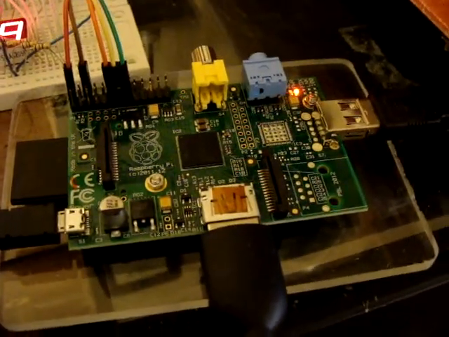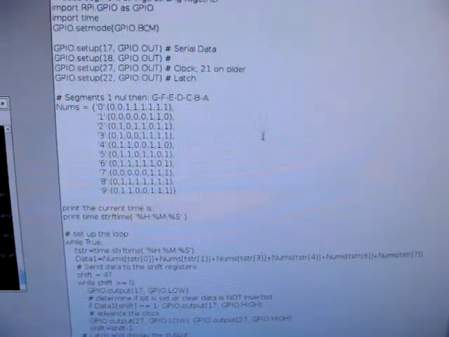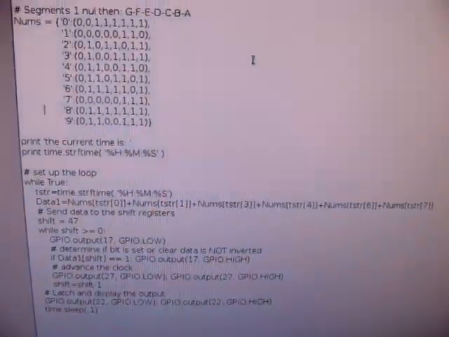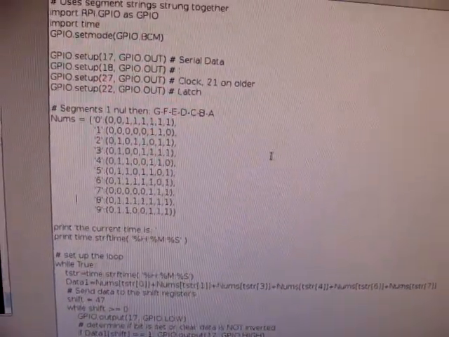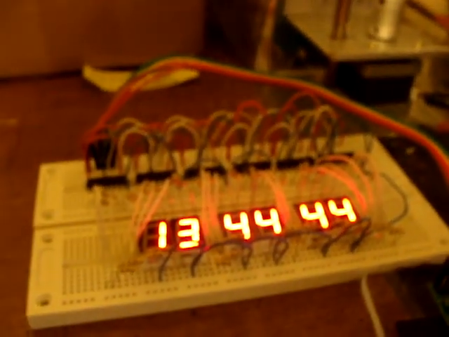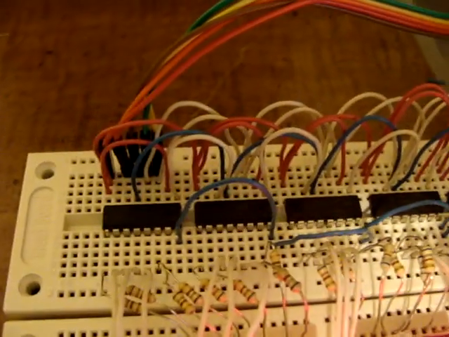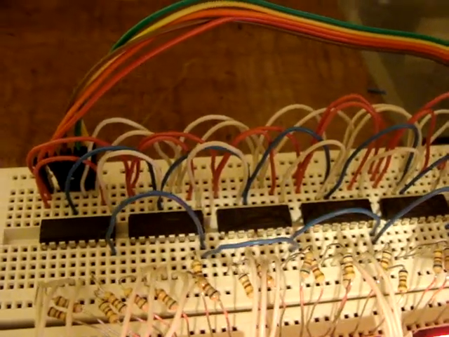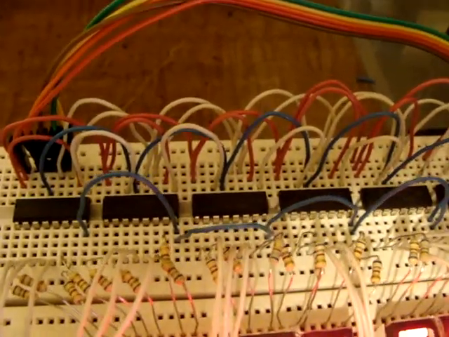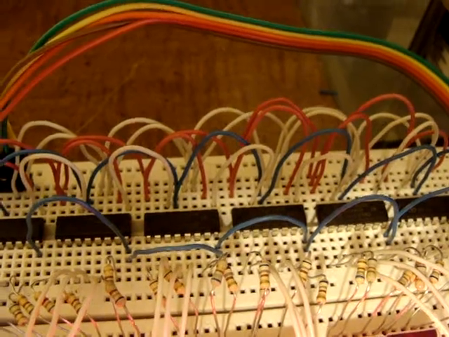So anyways, there it is, running off a Model A, doing the time with a very short program, relatively. Just demonstrating the use of 7-segment displays with shift registers. And them's a lot of shift registers. I actually have the ability to control 48 outputs with 6 8-bit shift registers.